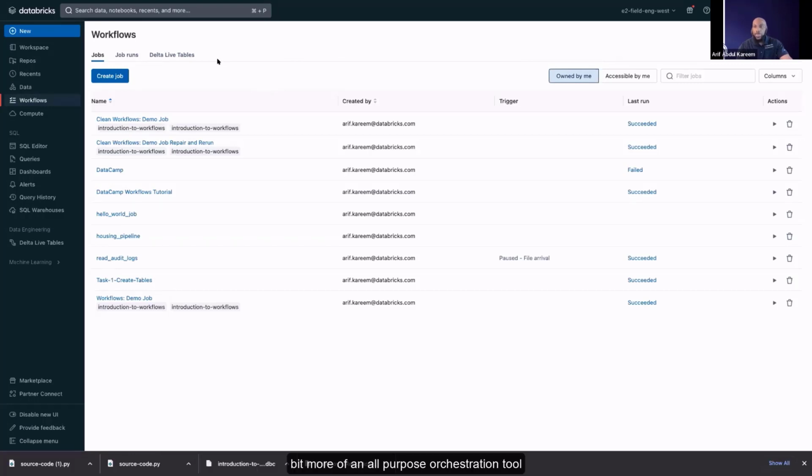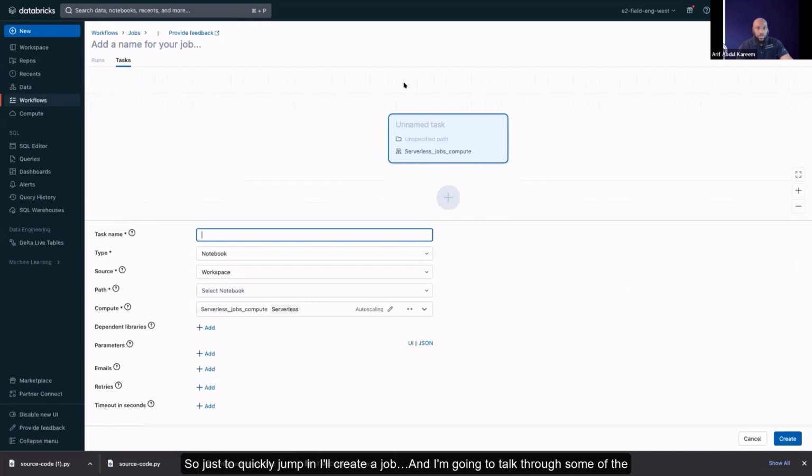But what we're going to talk about today is the jobs component, which is more of an all-purpose orchestration tool. So this isn't just for ETL. This isn't just for Spark. It's not just for Databricks, as you'll see in just a second. This is more so an all-purpose orchestration tool, similar to, if some of you are familiar with it, Airflow. The same way that you would use Airflow is the way that you would use the jobs component of workflows. So just to quickly jump in, I'll create a job.